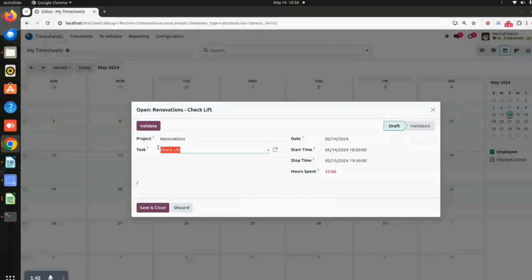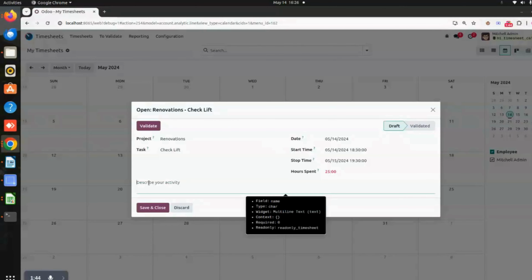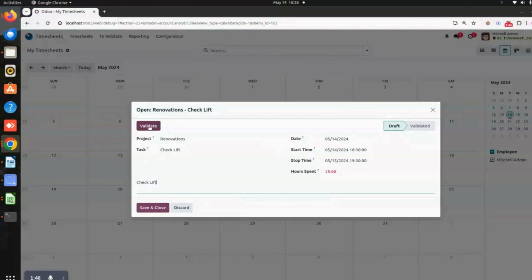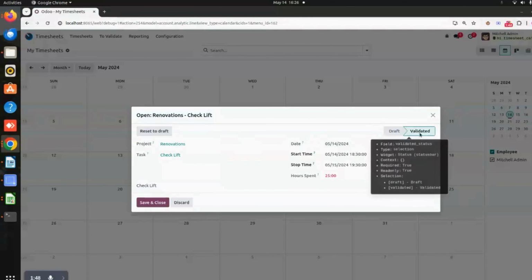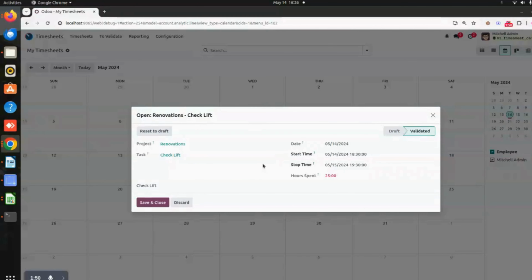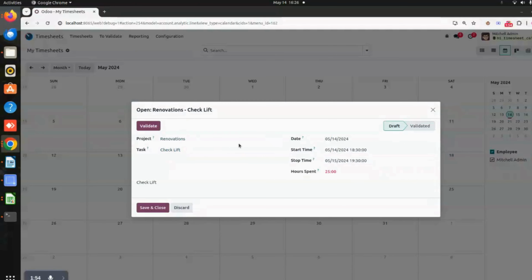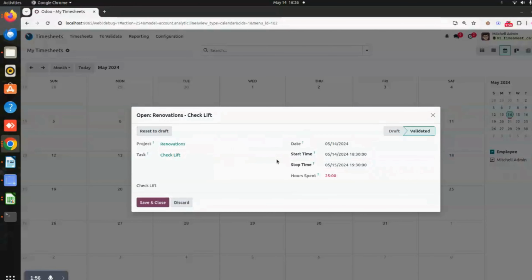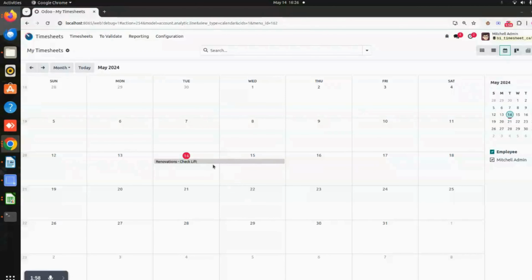So if you want to give any description for this particular task, you can provide the description, and clicking on the validate, it will be validated. If you want to reset to draft again for changing any timings, then you can click on the reset to draft and you can change the timings and click on validate. So once that is done, you can see there is a save and close. So this will be updated in your daily timesheet calendar.